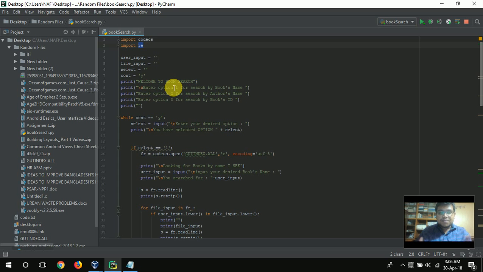We need to compare the file input with the user input to find the perfect match, and then later on print it. Then we have the select statement. We use the select variable because we have given three ways of finding the book: either by the book's name, by the book's author, or by the book ID provided in the file. That's why we have this select option, so that we can select which option to pick.